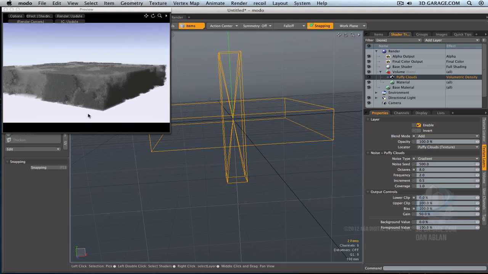So think about now like lint traps in a dryer. Maybe you have an animation that needs that. This is how you can do it. You can put a volume across that little screen when you pull that dryer cap out and you've got this lint. Looks really cool. All right, so that's going to set up those puffy clouds.